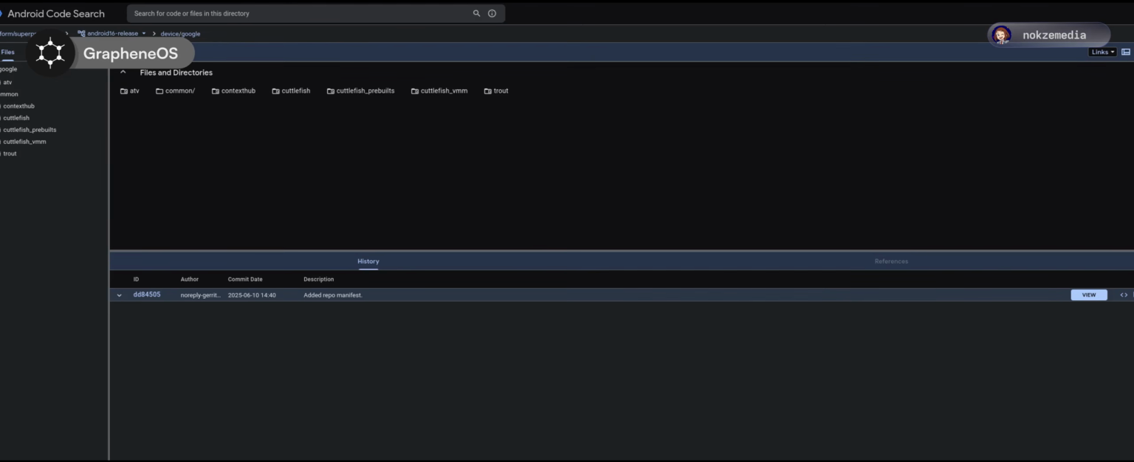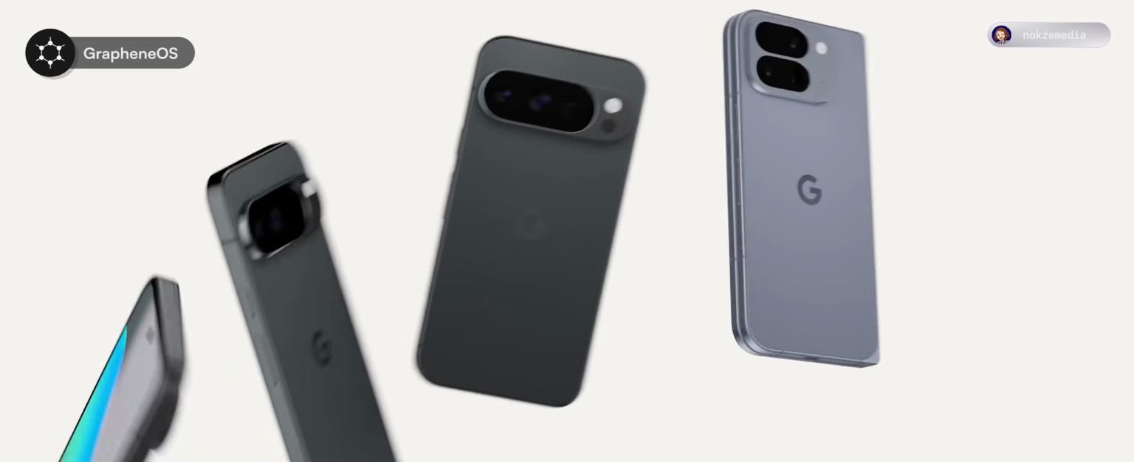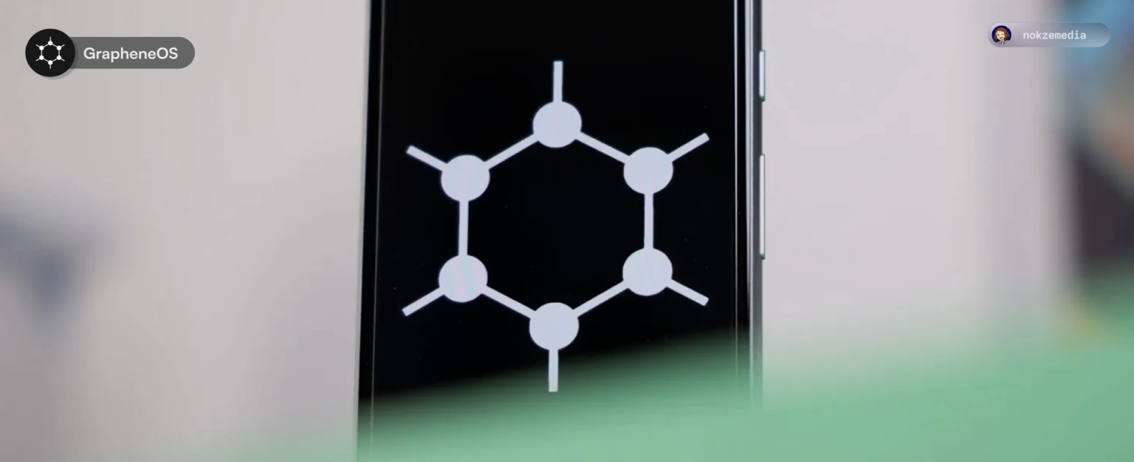But since Google recently took down the Pixel device tree from the AOSP source code, that made fast or even day one updates impossible, slowing down development for newer Pixel devices. GrapheneOS might eventually drop Google Pixel exclusivity with Snapdragon powered devices coming.